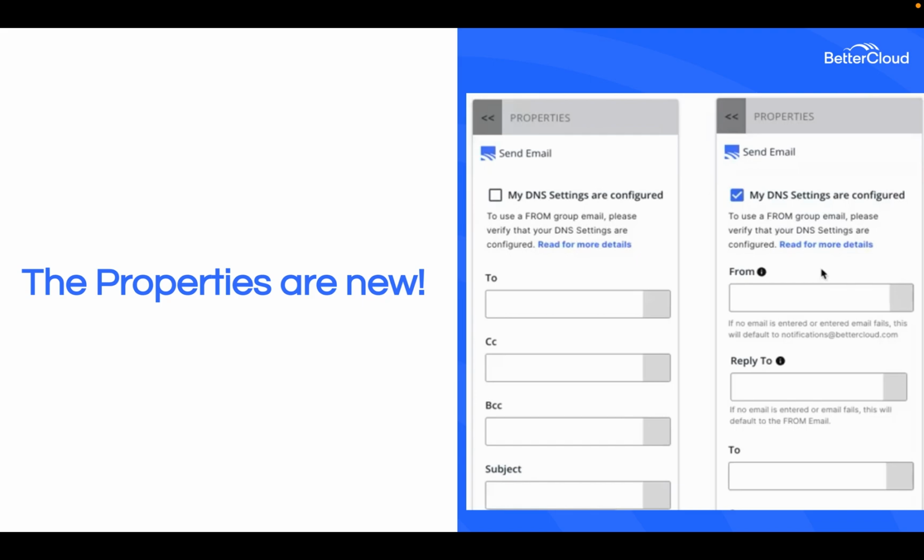So what you'll have in the new feature is a checkbox at the top saying my DNS settings are configured. You need to check that. By checking that box, you'll see that 2 features pop up for you, from and reply to. Now that from and reply to is new, and that's how you can utilize the feature.